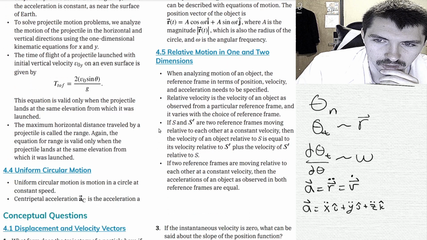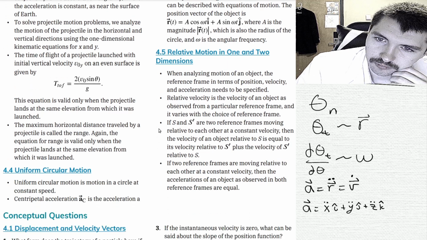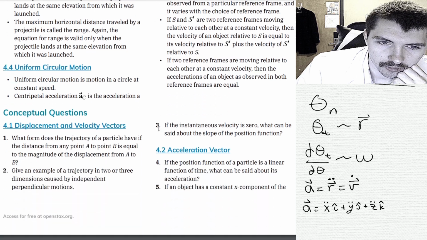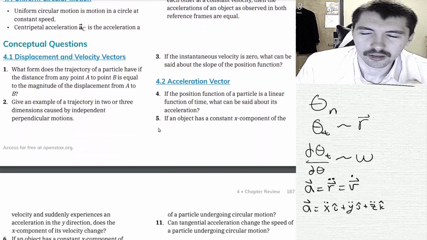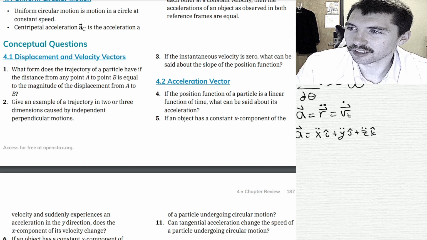Relative motion in 1 and 2 dimensions. Okay, I guess we can just get into it now.